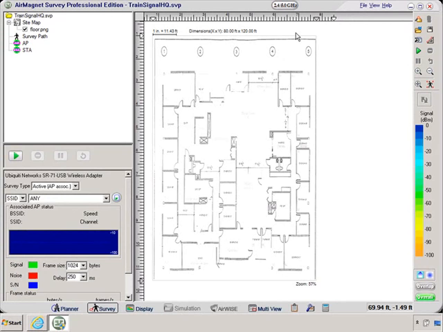So now you've seen how I can load a project and how I can configure the settings for doing my site survey. Now what I want to do is just talk about the GUI of the AirMagnet Survey tool. So this area here is referred to as the map window. And this, of course, is where I'm going to display my floor map and other data, such as I'm going to put access points on here, and I can do heat maps, etc.